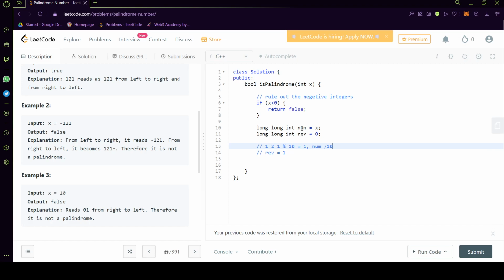So what we're going to have after this is 121 divided by 10, which is going to give us only 12. Since in C++ it's just an integer by integer operation, there is not going to be any remainder, so it's just going to give us 12. So basically 1 is deleted from here. So now num is 12.